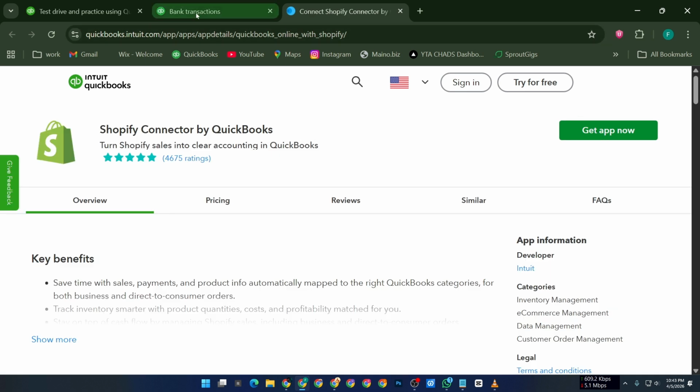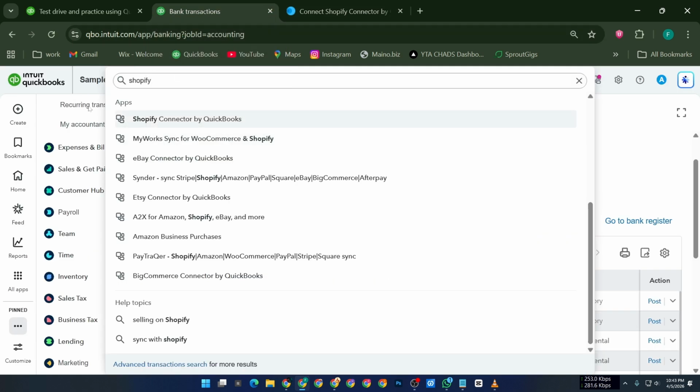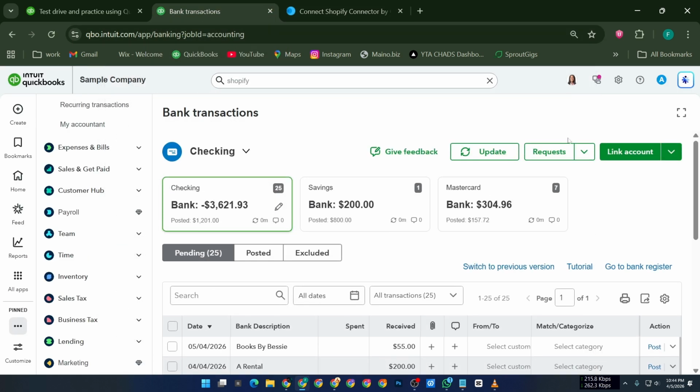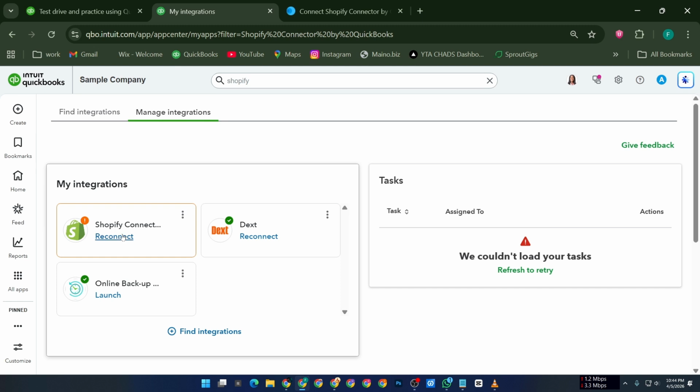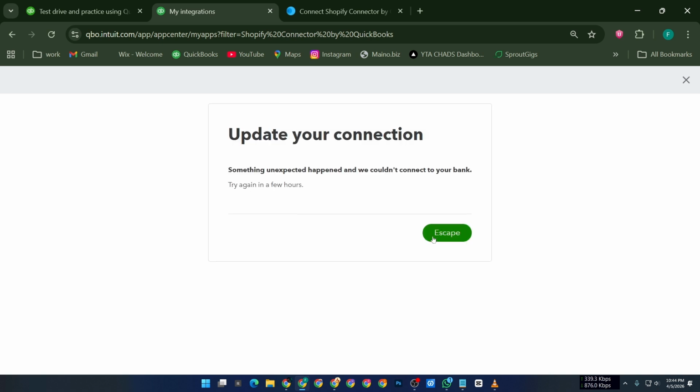Once connected, you'll move on to the setup phase. This is where you configure how the integration works. For example, you might need to map data fields, choose how transactions are imported, or set how often the data syncs between the two platforms. After setup is complete, the integration will start working automatically. Depending on the app, you may see new data appear in areas like transactions, sales, or banking inside QuickBooks.